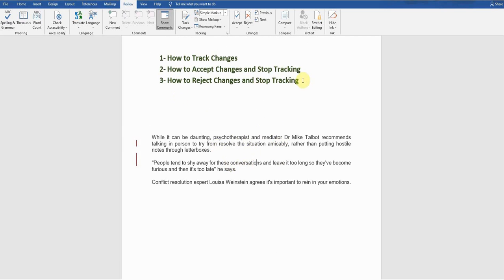Third one is how to reject changes and stop tracking. For example, I'm not happy with the changes. So what I will do, I want to reject the changes and then stop tracking. So again, there is a reject option in changes. If I click on this one, last option is reject all changes and stop tracking.